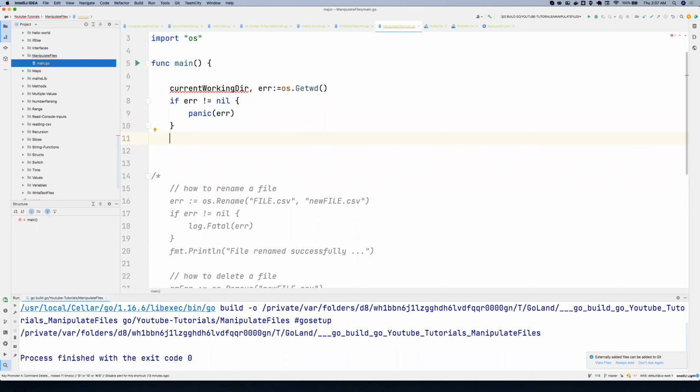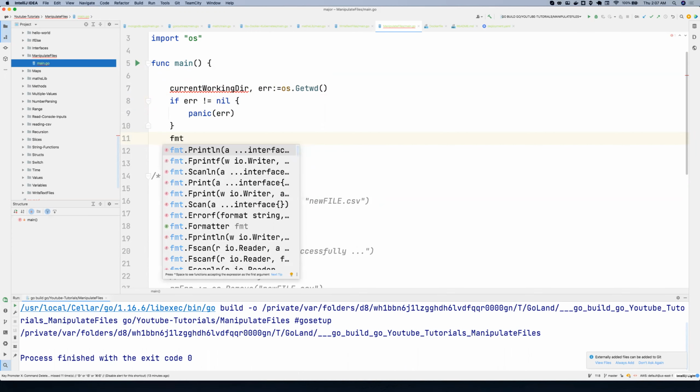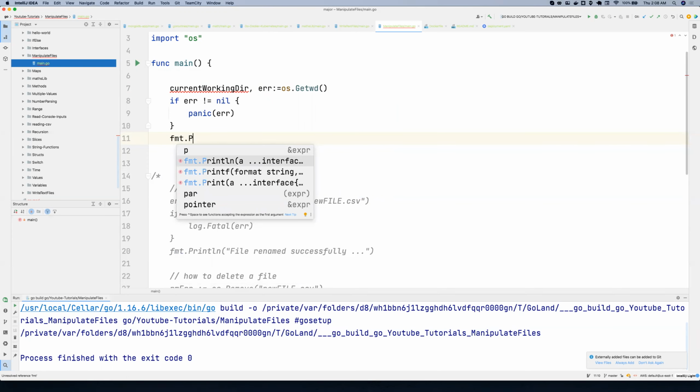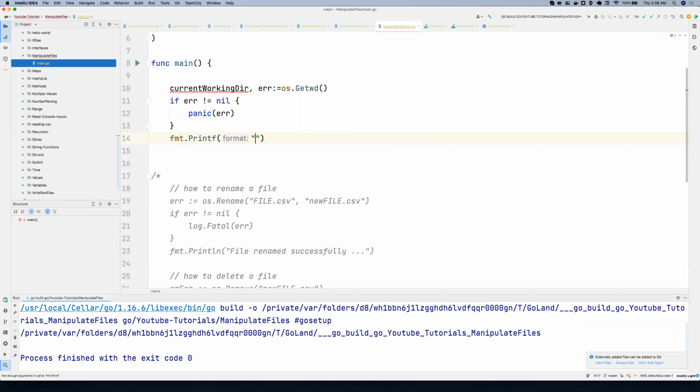Else, we're just going to print fmt.Printf. Then we're going to say current working directory is %s for string, and then we pass in the current working dir. All right, so that is all to it, how you can get a current working directory.